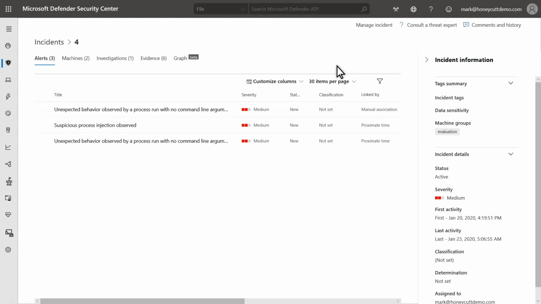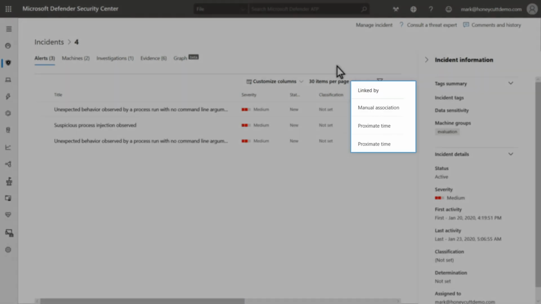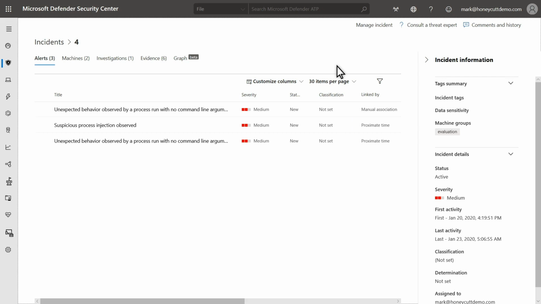The Alerts tab shows all the alerts that are involved in this incident. In this case, there are several. Microsoft Defender ATP correlates alerts into incidents a few different ways, and the Linked By column shows how each made it into the incident. You'll notice that proximate time is one of the more common ways alerts are linked to incidents. Microsoft Defender ATP correlates alerts when they occur on the same machine around the same time. It might also correlate alerts involving the same file across multiple machines or a similar structure, and analysts can manually link alerts to an incident as they expand an investigation.